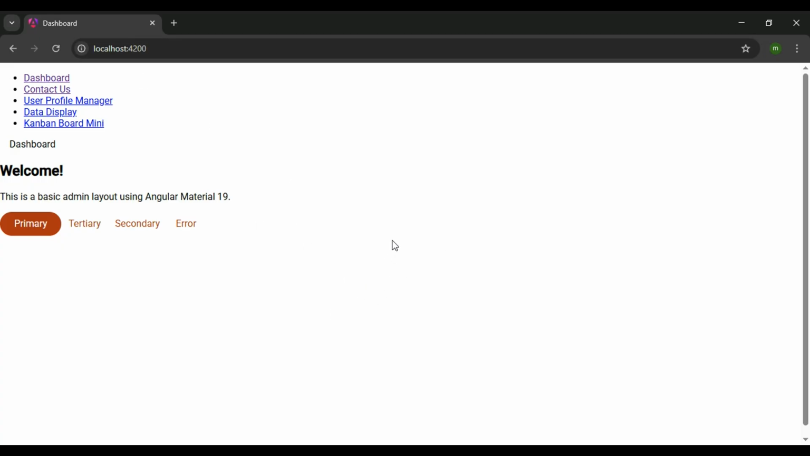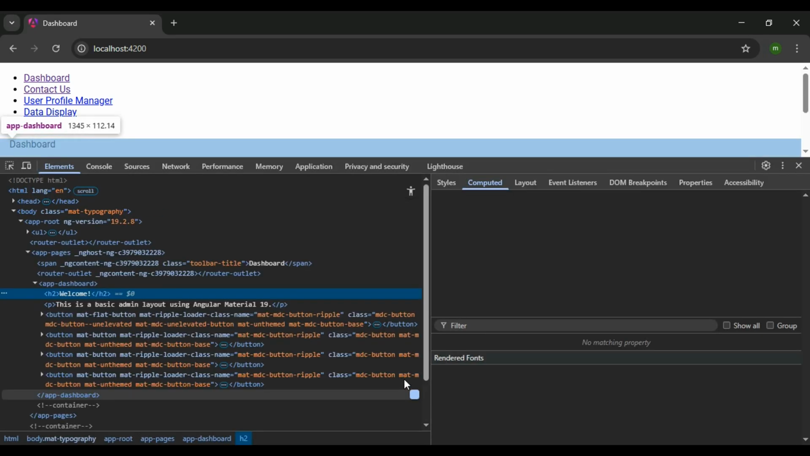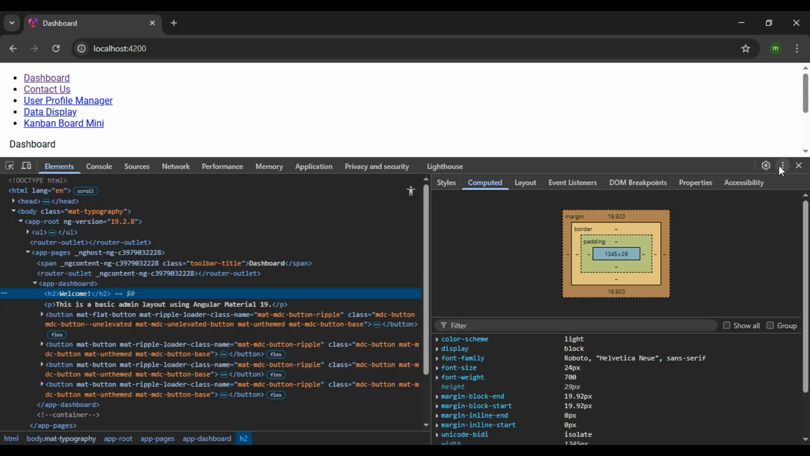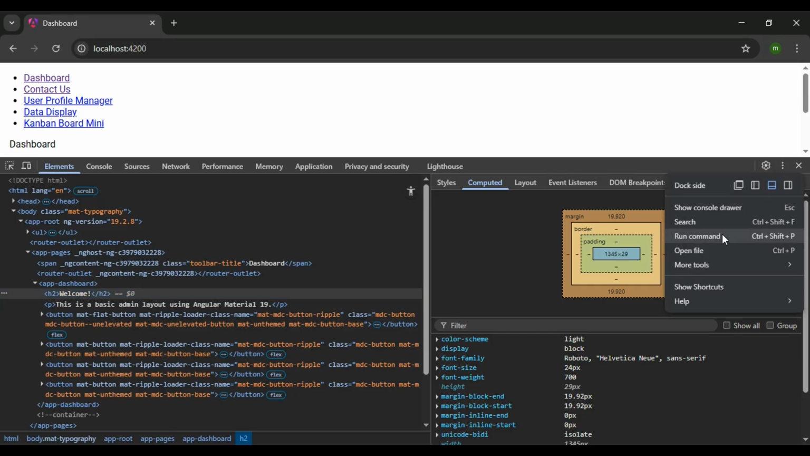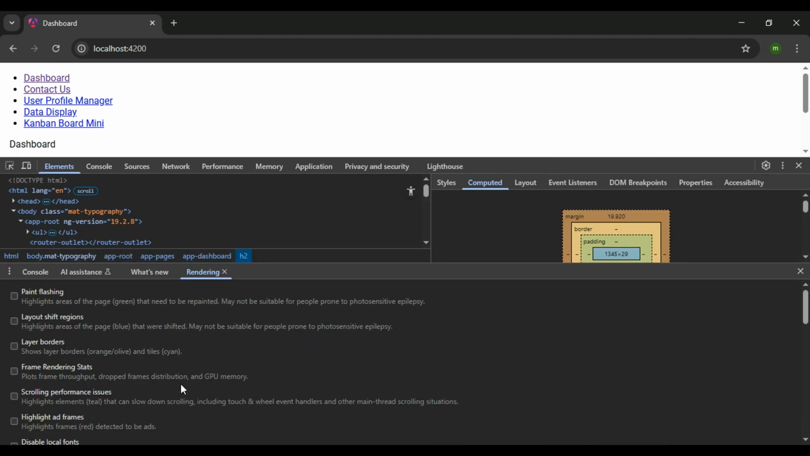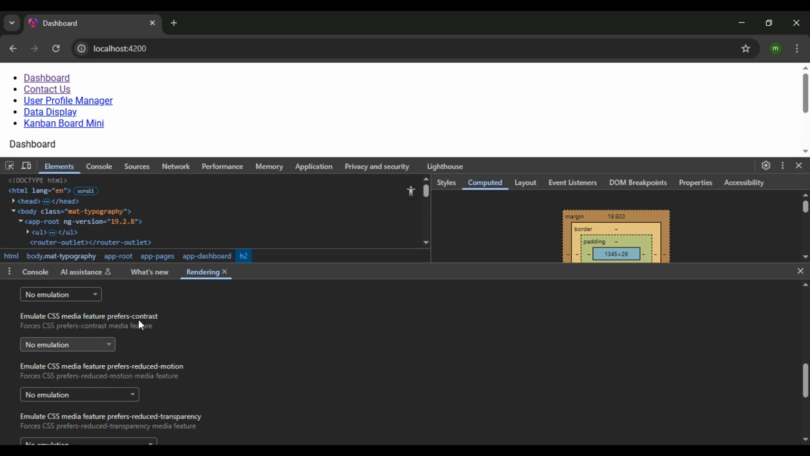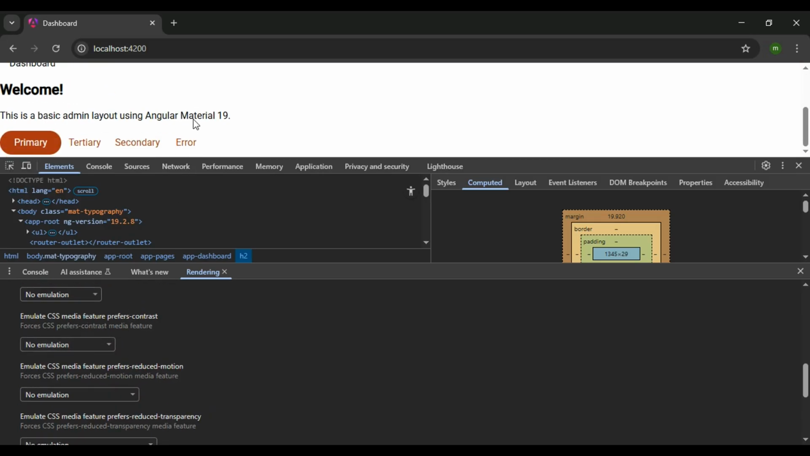It's simpler this way. To do that, you could right click and then select the inspect button. And then on the right here, select the three dots. Go down to more tools, hover on that, and then select rendering. Then down here at the bottom, you should see emulate CSS prefers contrast, this one here. Then if I scroll this up so we can see our buttons, and then if we change this over now to prefers contrast more, and as you can see, it switches our color over, and it's updated our primary color.